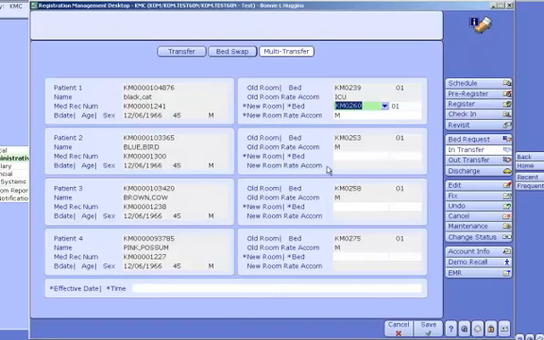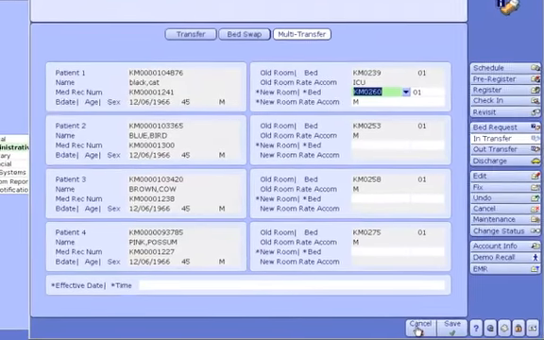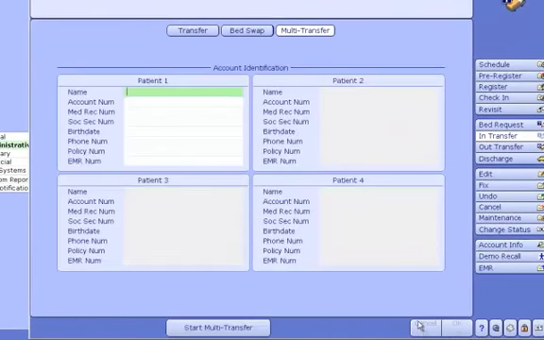Once I've filled out the new room each patient is going into, I have to put the date and time. I hit save. And then a box for each print admission form for each patient will pop up. That's the transfer portion of the registration desktop.